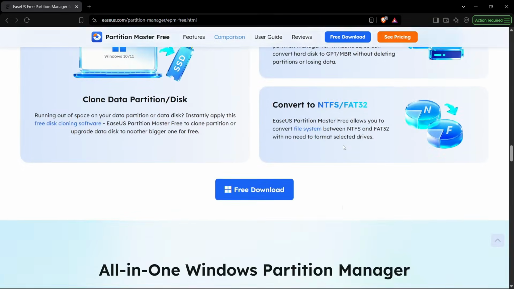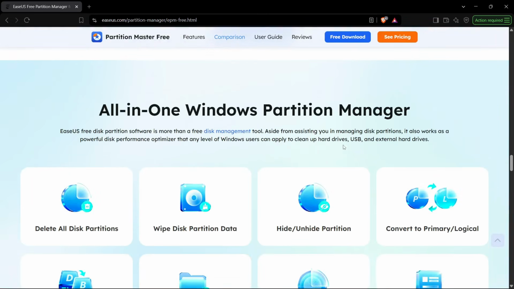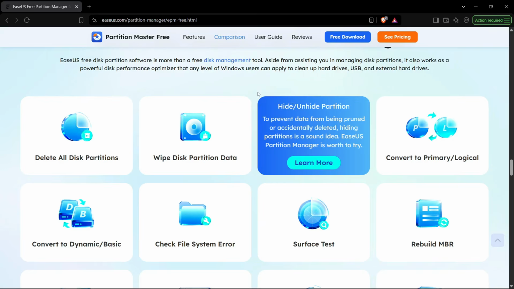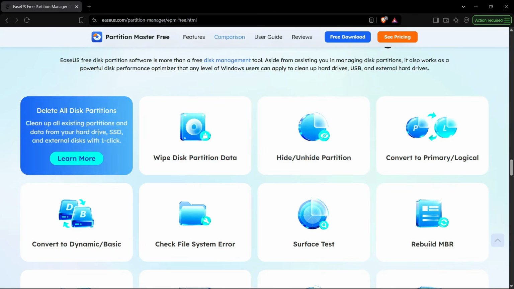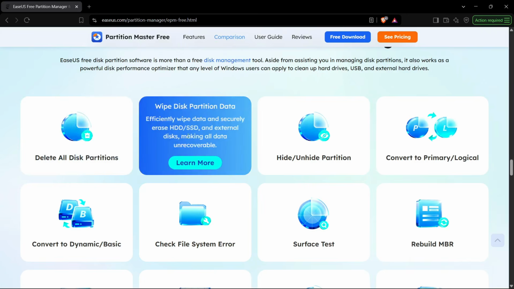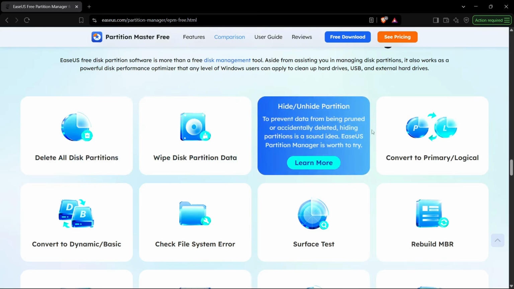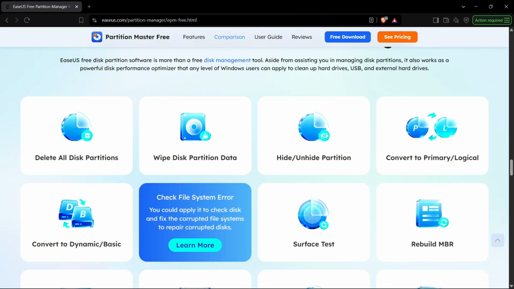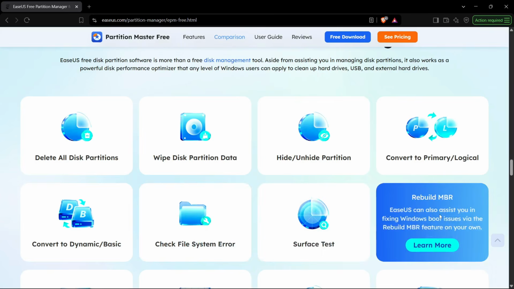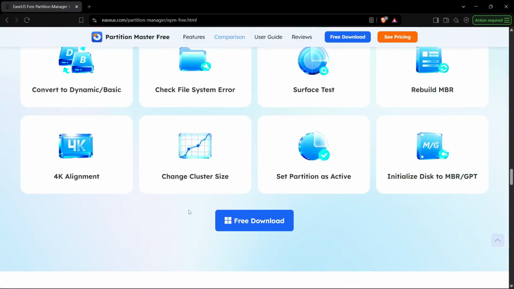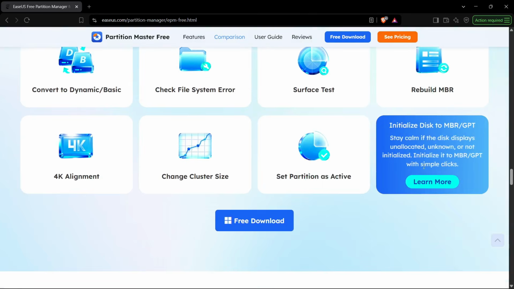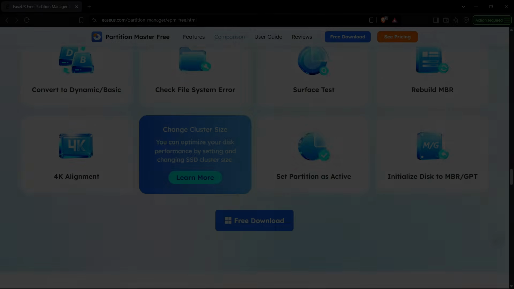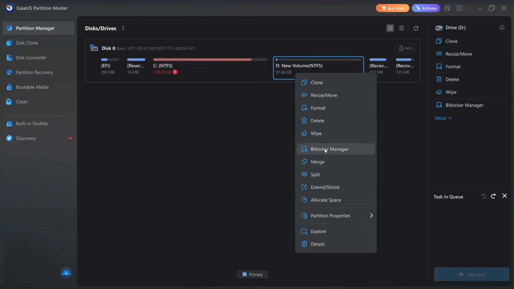EaseUS Partition Master is a disk and partition management tool designed for Windows. It helps you organize disk space, resize, move, create, merge, split, delete, and format partitions, as well as initialize new drives and perform other storage management tasks. The software supports both MBR and GPT disks, works with internal and removable drives, and even includes features like 4K alignment for SSD optimization. Instead of relying on complicated commands, everything is managed through a clean graphical interface. Let's jump into the demonstration.